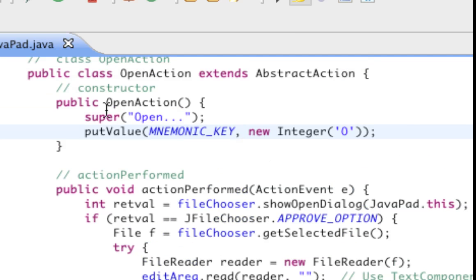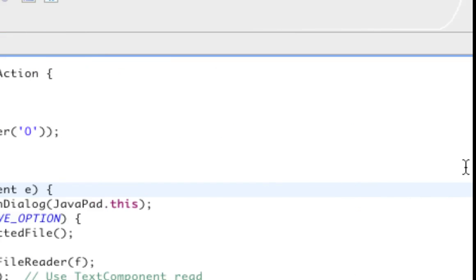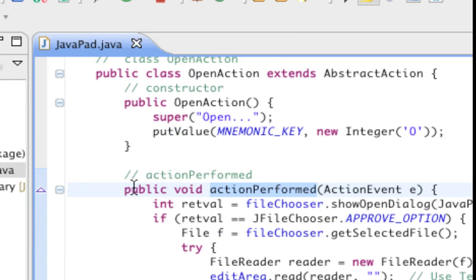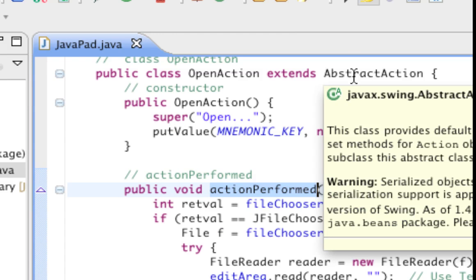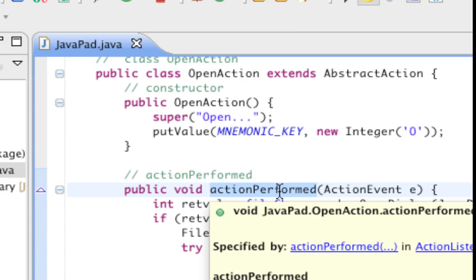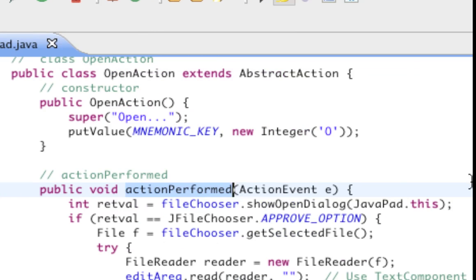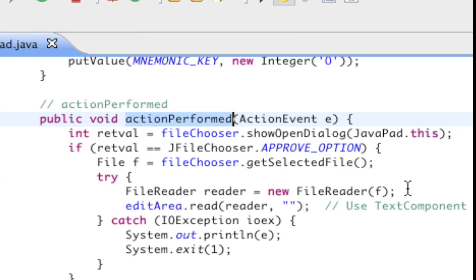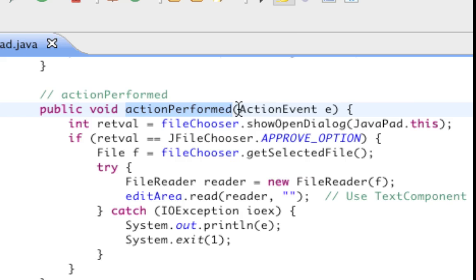And so we have the constructor, and then we have the action performed, which is the inherited method that we must implement from this abstract action. It's an abstract class that has a method in there called action performed. If you leave that out, you're going to get an error message because it's an abstract class you're implementing. Same thing with the person in those toString concepts that we talked about. So what do we get? Action performed gets the event. This is given for us.